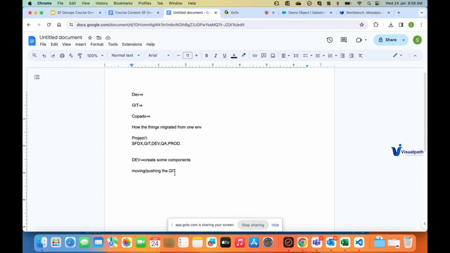But for now, people will push the code to Git after the completion of development in the development environment. When it comes to Git, for each org we have in our process, there will be a separate branch in Git. Suppose we have dev, QA and production as the orgs, then in Git we will have dev, QA and production branches. In the dev branch we will store the code of the dev org, in the QA branch the code of the QA org, and in the production branch the code of the production org.